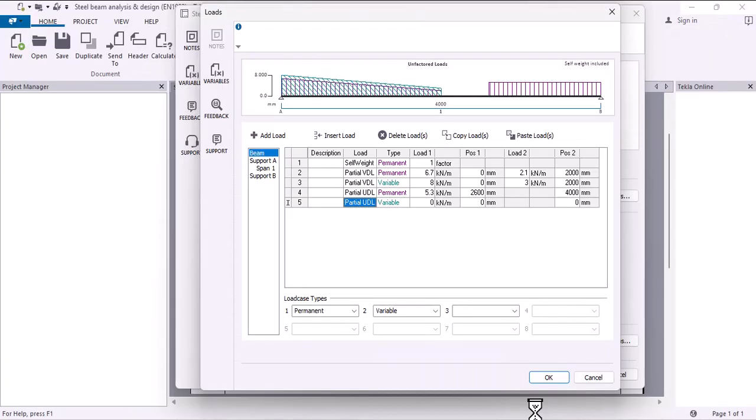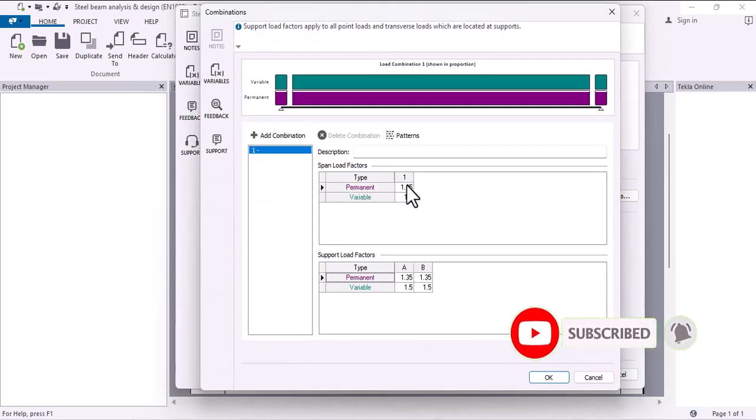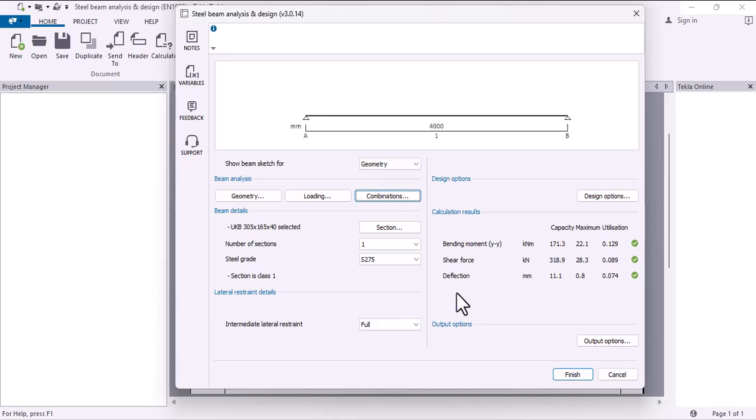The load value is 7.5, from 2,600 mm to 4,000 mm. So we have finished putting in our loads. I'm going to click OK. Load combination for Eurocode: the permanent load factor is 1.35 and the variable load factor is 1.5. I click OK. If you watched my previous video, you understand what I said about this.